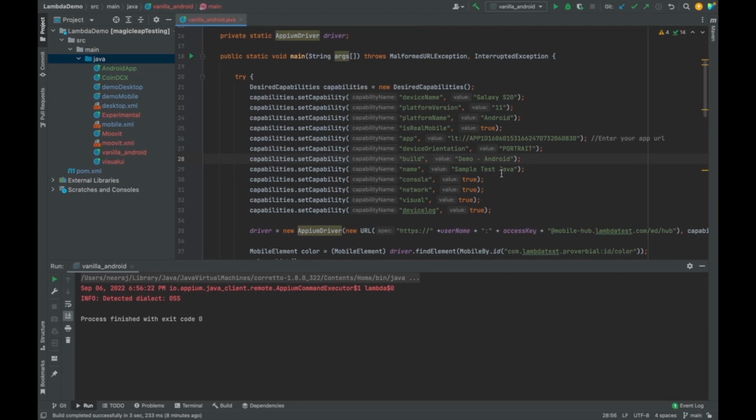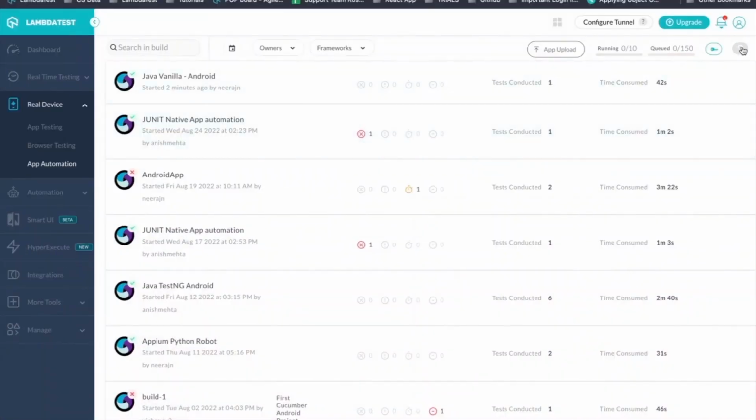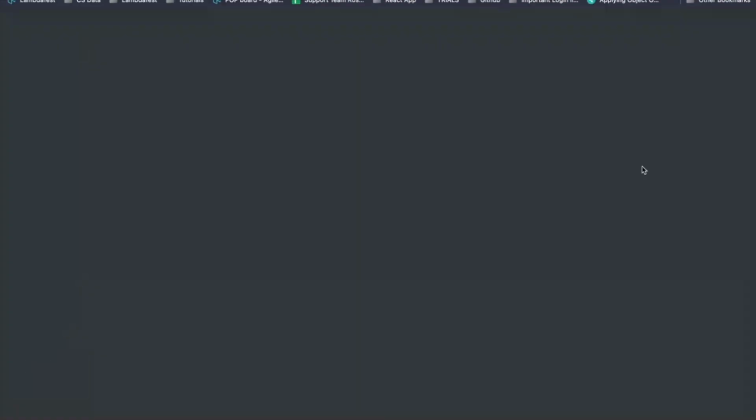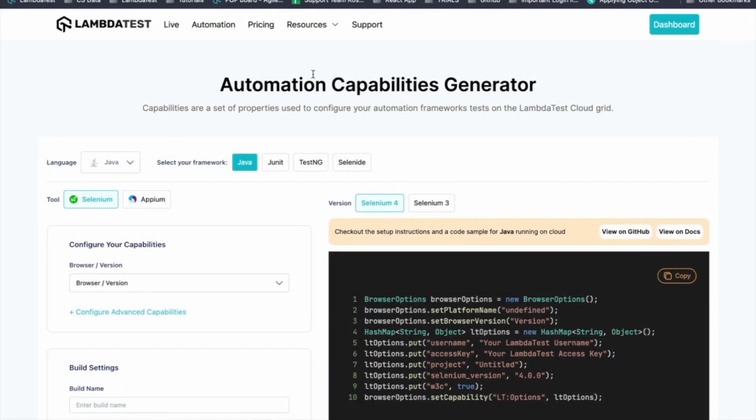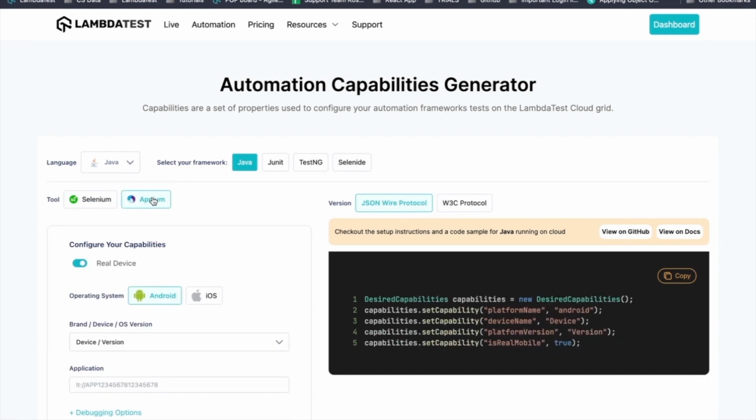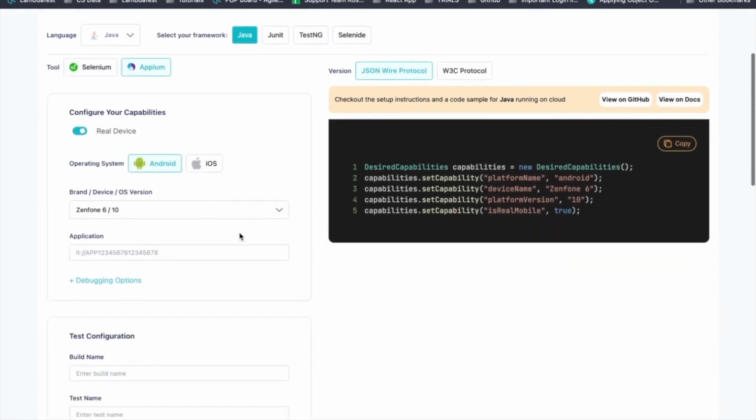You can generate these capabilities from an intuitive page we like to call the capability generator. From the capability generator, you can choose the capabilities based on the language in which you already have your code setup running. So in my case, since I have Java, I'll select Java, I'll click on APM, and it'll automatically give me the different device choices.